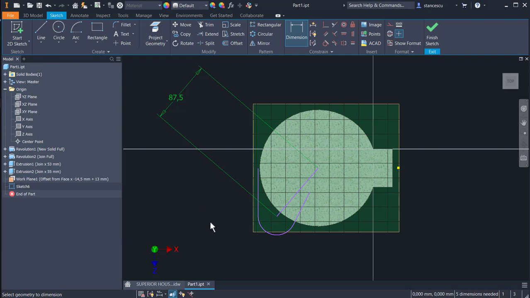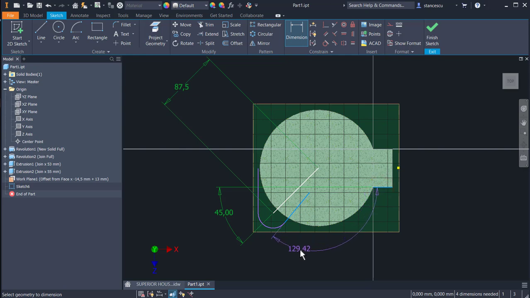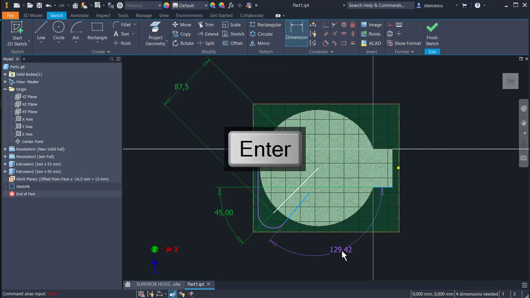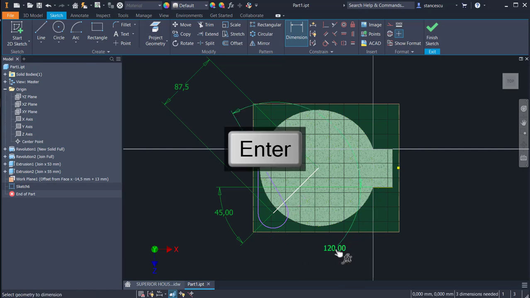The angles are 45, this is, and 30, not 30, but 120 divided by 2. 120 divided by 2.